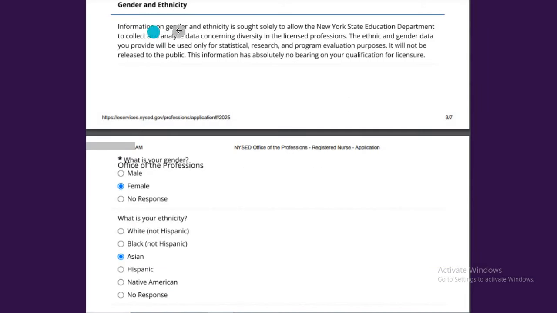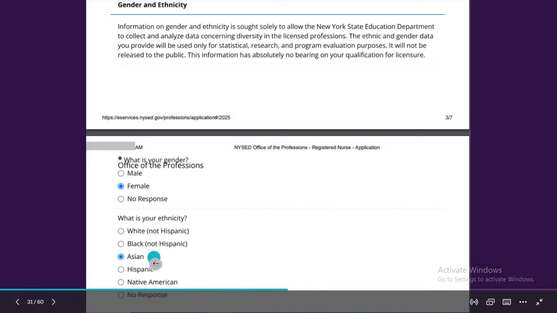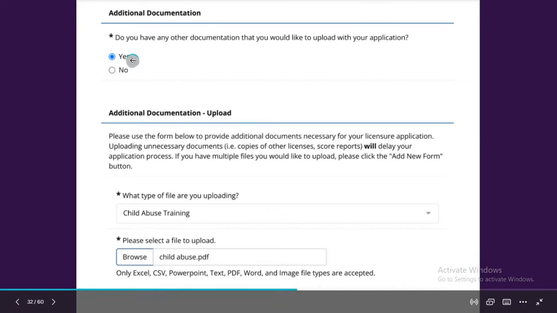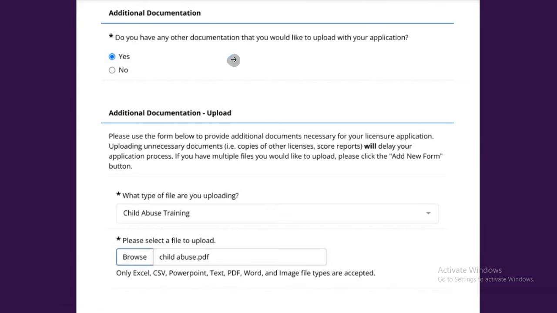Then are the questions related to the gender and ethnicity. So what is your gender, then what is your ethnicity, whether you are Black, Hispanic or Asian, right? So we are Asian, so I mentioned Asian. Then additional documentation. Do you have any other documentation that you would like to upload with your application?